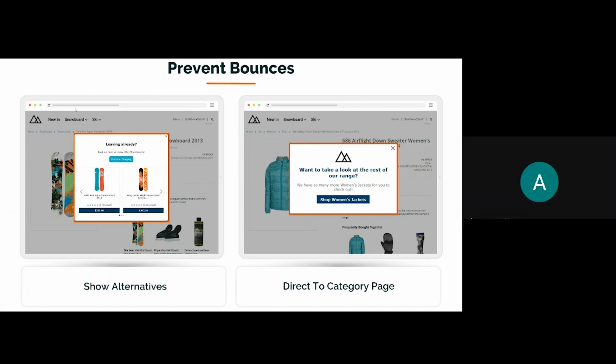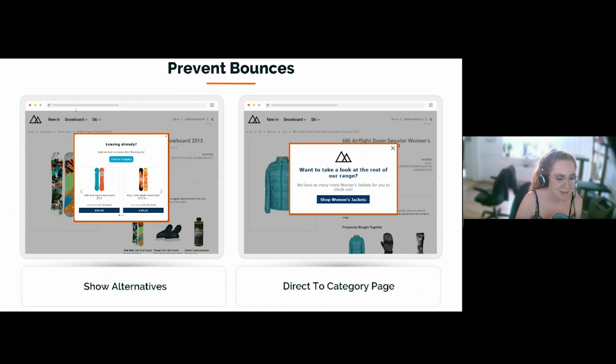Yeah, I've got one actually. Just with regards to those pop-ups there, do you have any stats on impact on bounce rate? So we unfortunately don't, because bounce rates are only measured in Google Analytics.